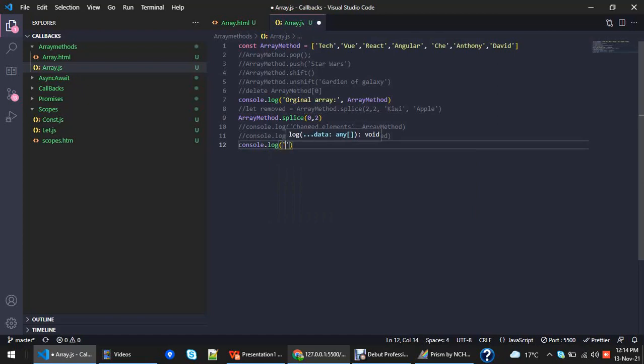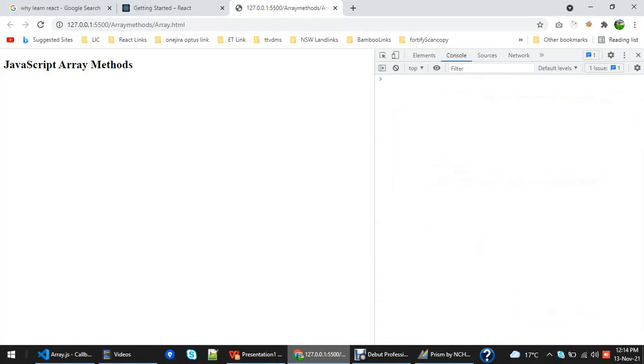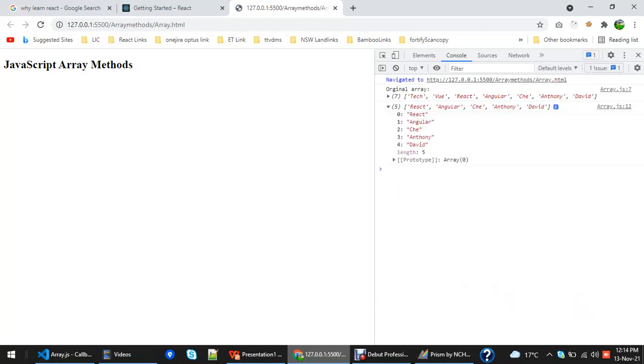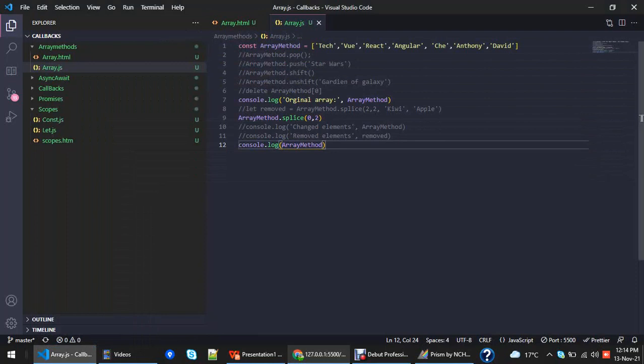So what is going to happen here in the array method? Two means index 0 and 1, and something is going to show you. Let me refresh this value, and see here the original array is coming up. It is going to remove Tech and View, and after that it is going to display React, Angular, Che, Anthony, and David. Those are the values that are coming up. That's the magic of the splice.